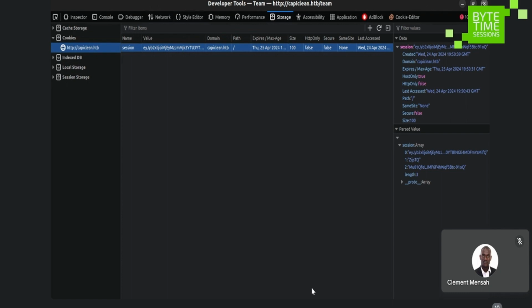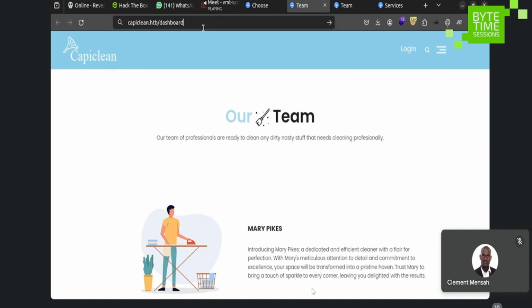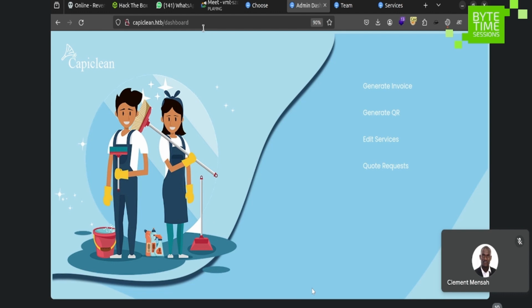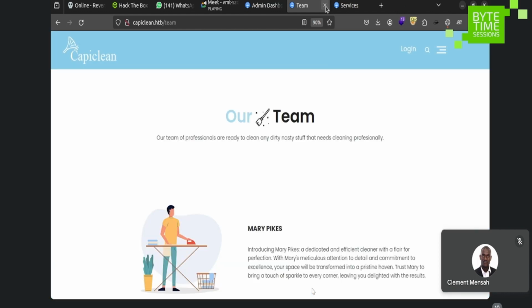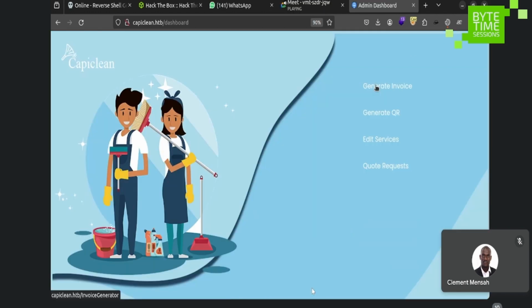successfully added. Now, remember, anytime we went to the dashboard, it redirected us to the home page. But currently, because we have the administrator cookie, it's going to take us to the dashboard. And we've completed our first attack on this particular box. We've been able to get to the admin dashboard. Now on the admin dashboard, we have a lot of very interesting things over here. We have generate invoice, we have generate QR, we have edit services, we have quote requests. So we can actually take time to browse all these links and see what they contain.